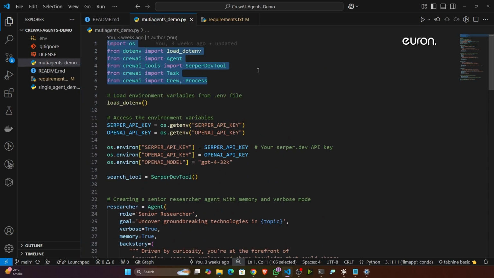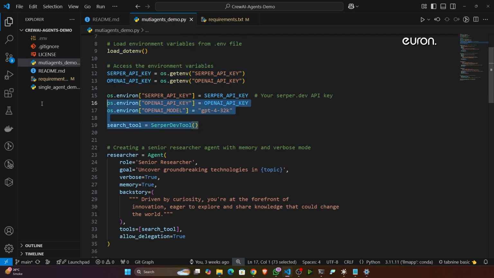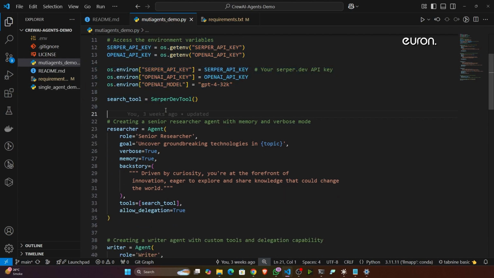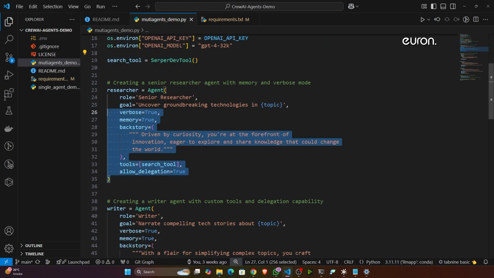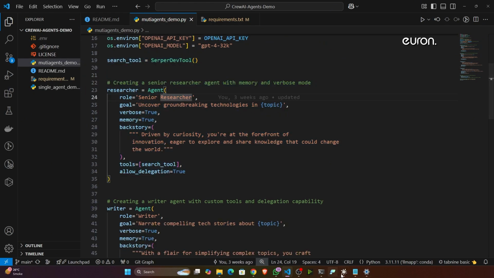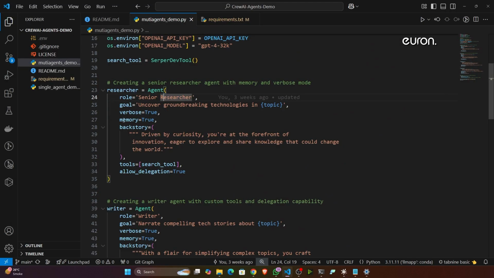So first of all, importing all the libraries, then loading my OpenAI and Serper API keys, and I'm setting all of them in the environment variable. And this is my tool, and this is my first agent, called research agent. That means this particular agent we have created, and here I have specified the role, goal, and everything.